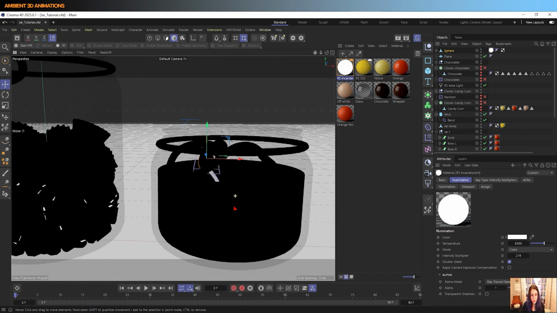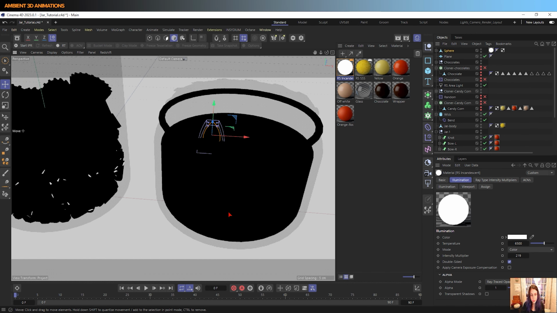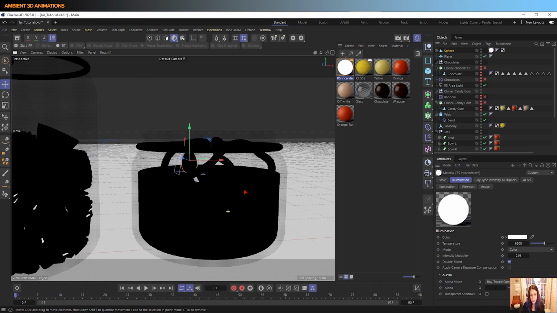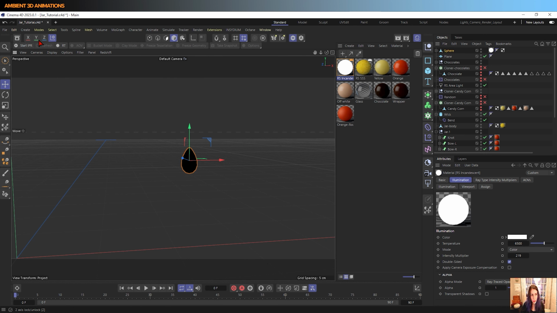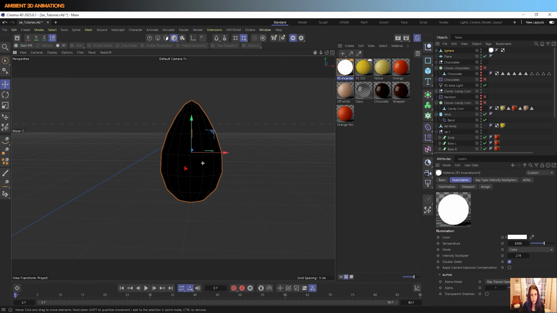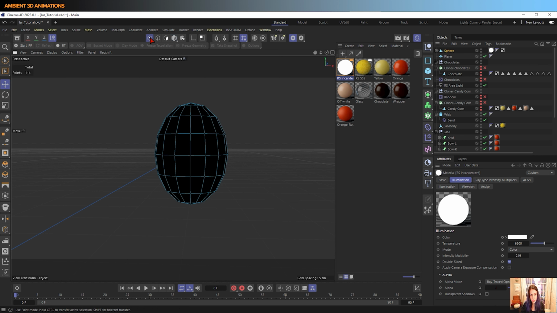I'm thinking that's something that we can try to create some transparency. I'm going to solo this and go into shading with lines. Something that we can try to create some transparency is to actually create a vertex map.